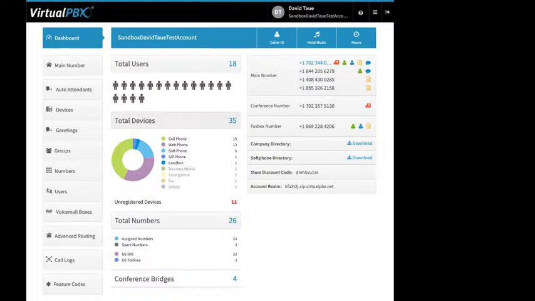Now, next up, we've got total devices, and then the breakdown. So I have 35 total devices, and then you see up first we've got cell phone. Looks like I have 15 cell phones on my account.